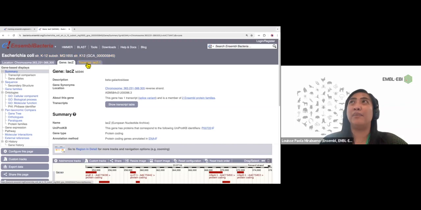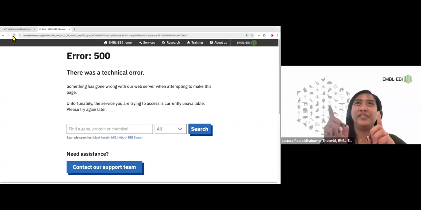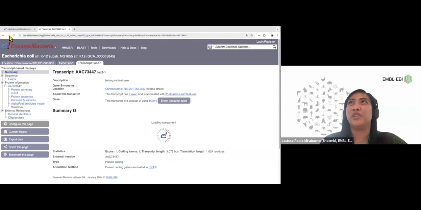Under the Transcript tab, which I will switch to now. Oh, sometimes you get this error. It just means that there is an interruption in talking to the Ensembl server. Often what helps is just refreshing the page. As you can see, I clicked refresh a couple of times and that loaded the page properly. There was just a communication error between the servers.